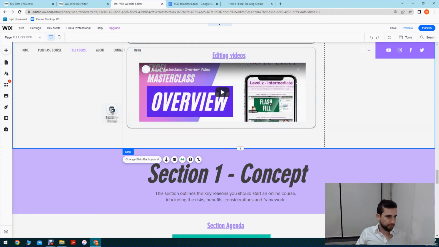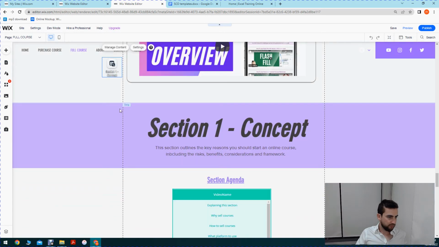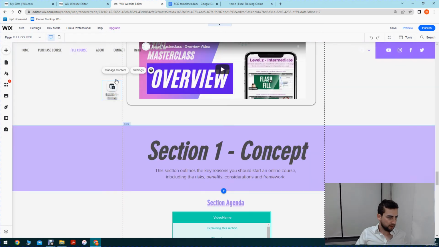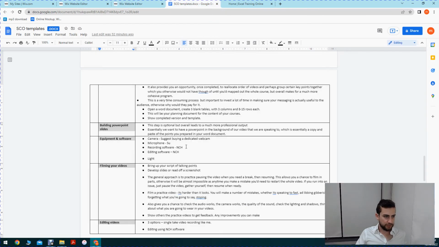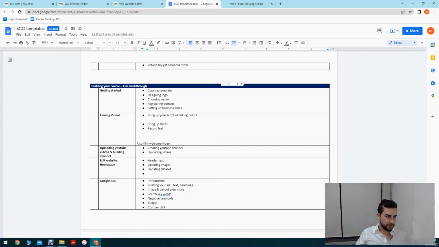I just noticed we have a duplicate. It must have been from down here. So I'll just drag this down here. I think this is meant to be the section 3 one. Okay, so we're going to go through the same process and update for section 3 now, which is the final section. So this will be actually building your own course, a live walkthrough. Okay, so that's what you're watching at the moment.